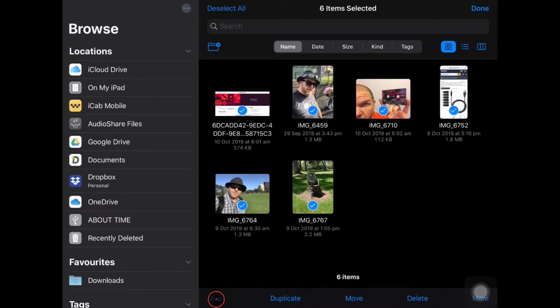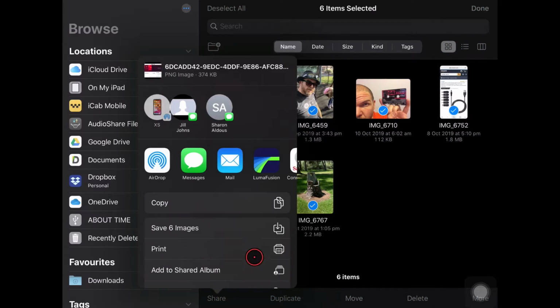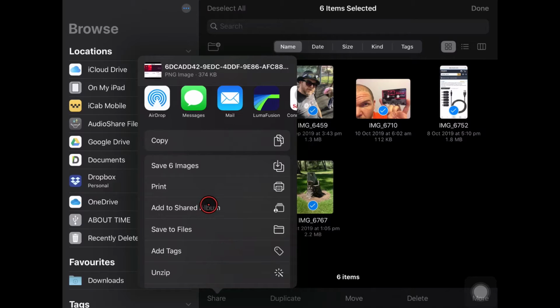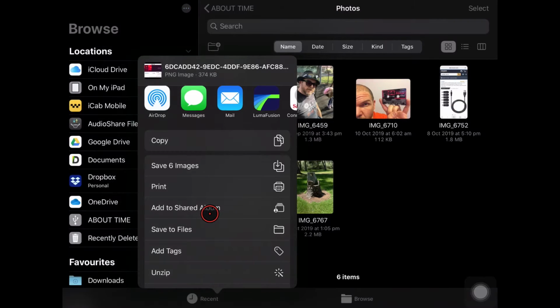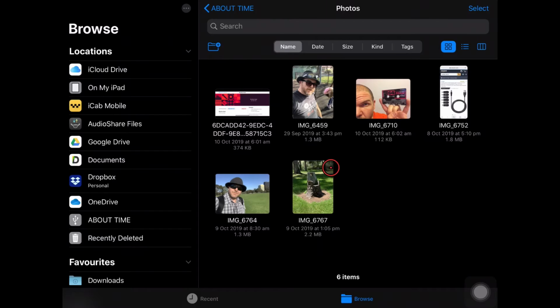Now you would have seen there that under our share sheet, we've also got other options that you can explore there, like adding to a shared album as well. So that's another cool option if you want to share it, not just with yourself, but with other people as part of a shared album. But we just want to send it to our camera roll. So that's what we've done there.